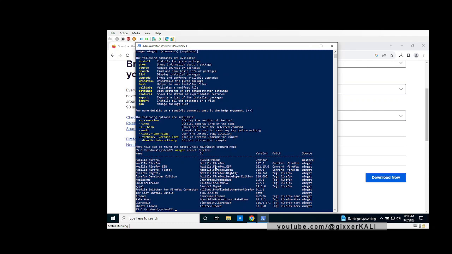That's what it makes it. This is what is important for us in order to be able to install Mozilla Firefox. There's a bunch of stuff in here. What I'm looking for is this regular installation of Mozilla Firefox. And the source is not MS Store, it's WinGet. This is what we want.